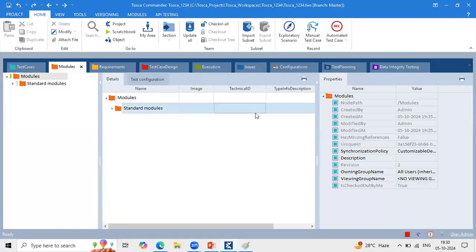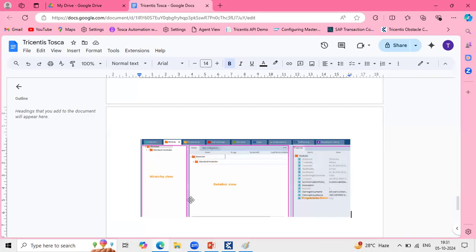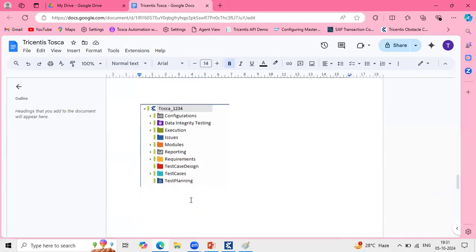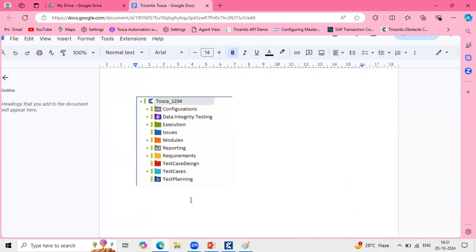So this point is clear. Tim, can you please confirm? Are you able to follow these points up to here, right? Yes, Anusha, it's clear.